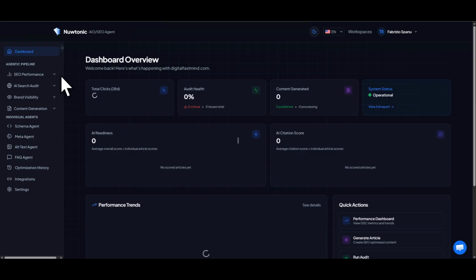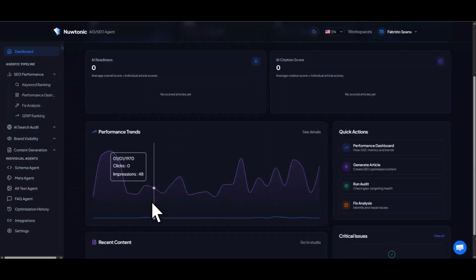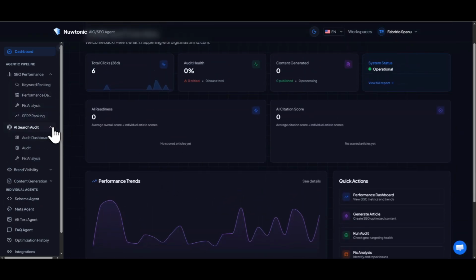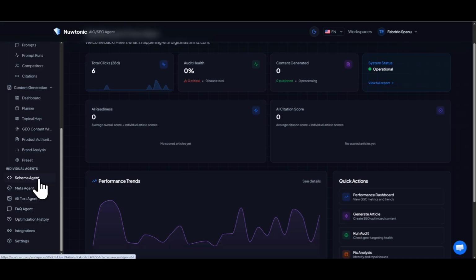In the meantime, let's see the agentic pipeline. We got the SEO performance, as you see it's starting to get things. We got this AI search audit, we got a brand visibility, content generation, schema agent, meta agent, alt text agent, FAQ agent, optimization history, integrations.